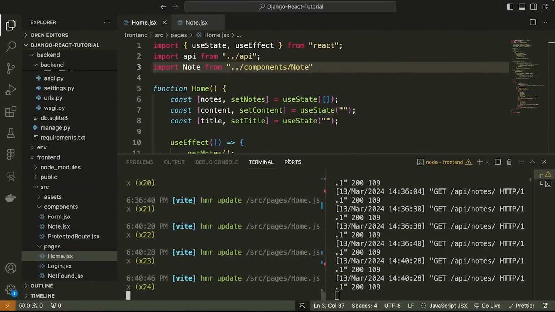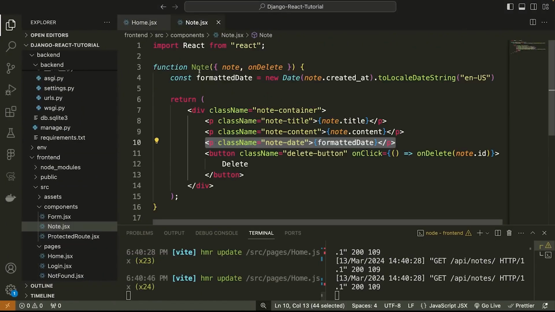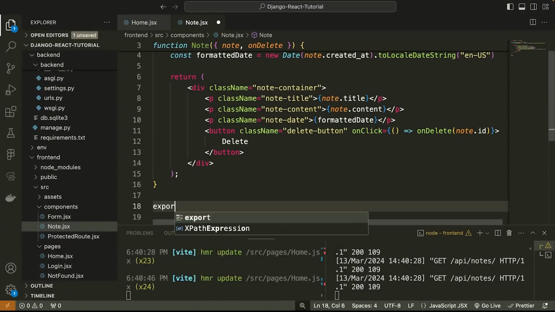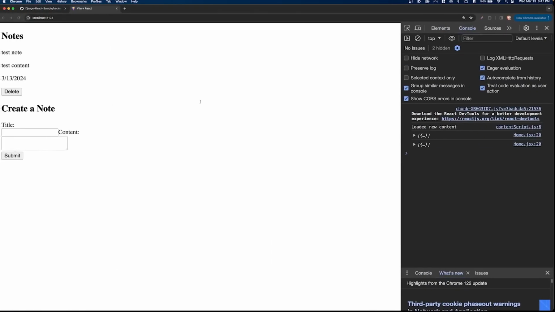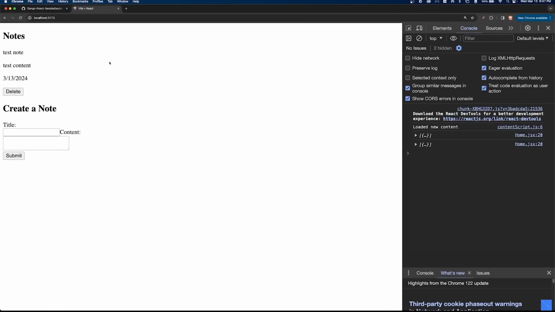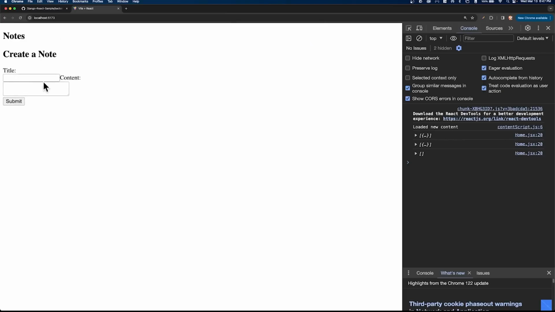Okay, let's fix that error. So we're going to go back to note, and we need to export this. So we're going to say export default notes. All right, so let's go back to our front end, and we can see now that the note is appearing. If I refresh, it works, and I can delete it, and notice it goes away.